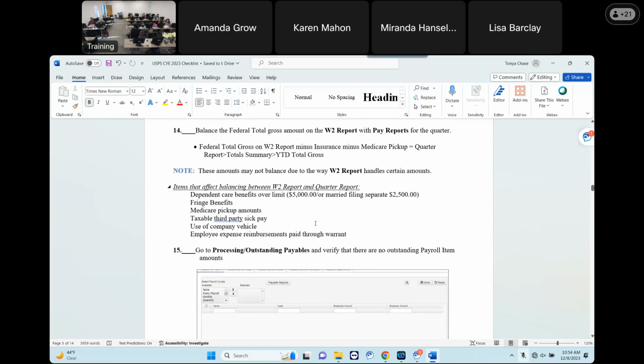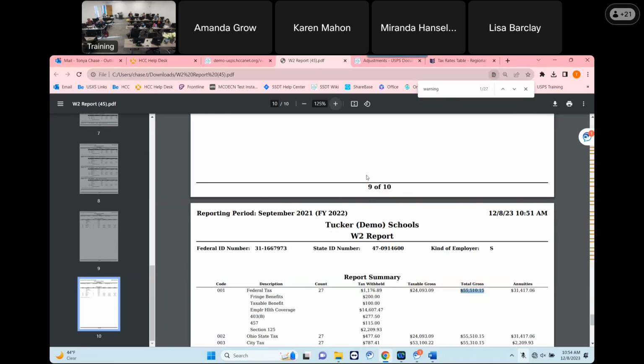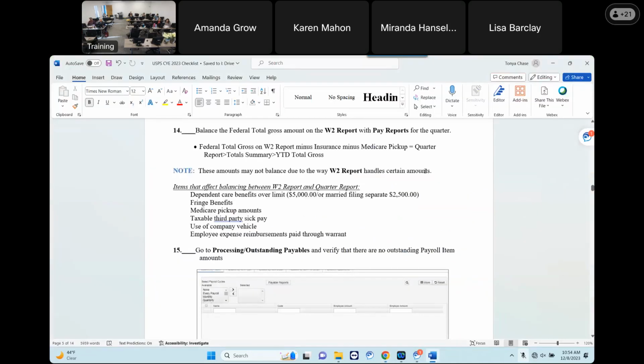You're going to balance your W-2 report. It says that your federal total gross on the W-2 report, which is right here, I know you guys can't see that, that is so small, should balance with your pay reports, so your gross from the pay reports.